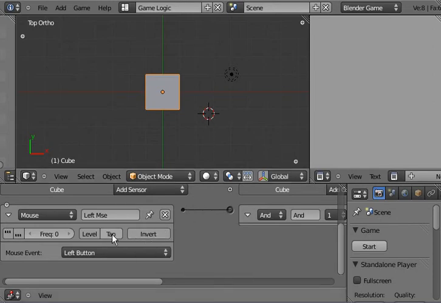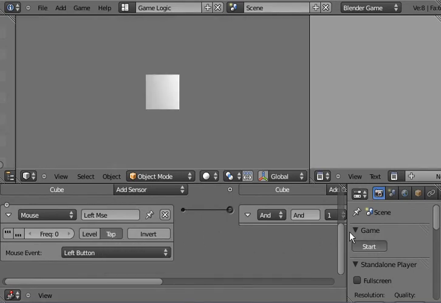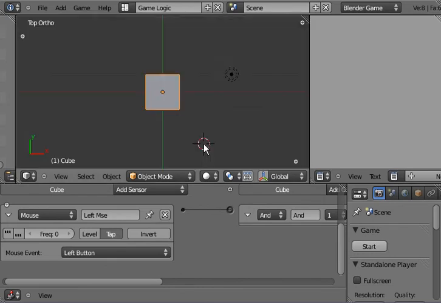I'm going to come over here to tap, and let's see what happens when I do tap. I'm going to click on start. I press the left mouse button. See, if I press the left mouse button, I'm holding it down, it doesn't continue to turn now. I have to keep tapping the left mouse button in order to get it to continue to turn. And now what I'm going to do, I'm going to press the escape key and left click again.